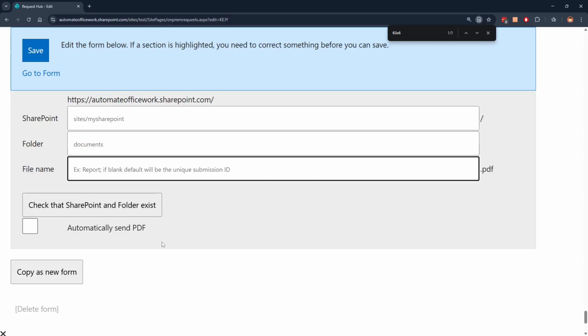You can also automatically send the PDF. So each time that this report is generated, I believe, or I think actually it's when the form is set to completed or approved, that's when the final PDF is automatically sent to your space.